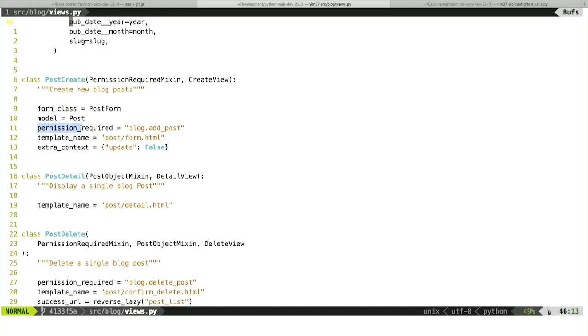So you can see that I've gone ahead and created a new instance variable, permission required, and I say if I want someone to be able to access this view, regardless of whether it's get or post or whatnot, I expect that they are going to have the following permission. And this is going to be true for all of these views, right?